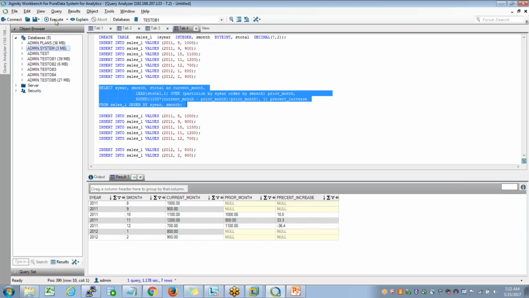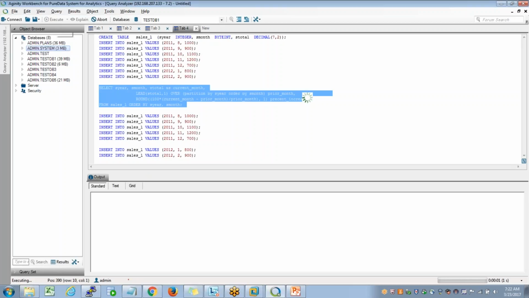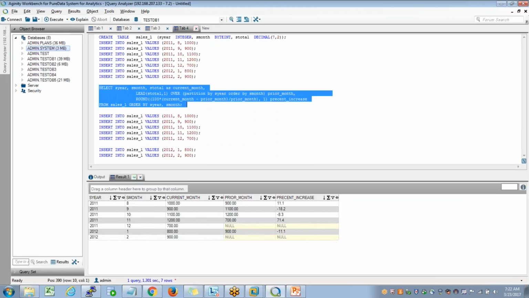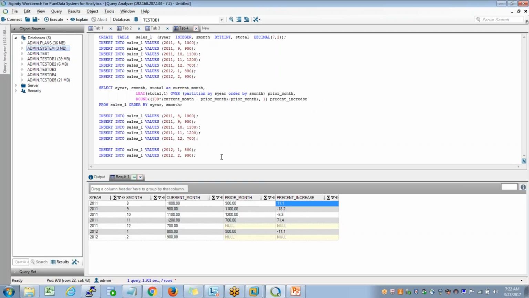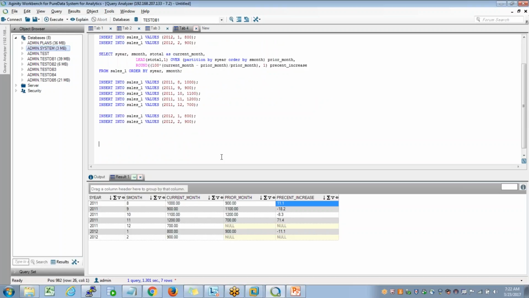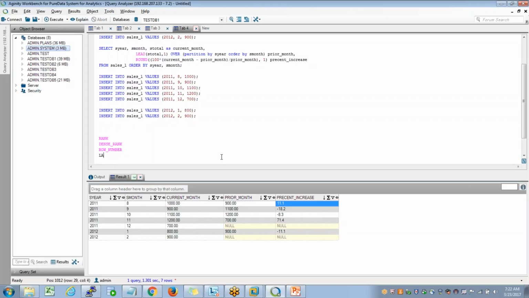Instead of comparing with the previous month, it compares with the future month. So compared to the ninth month, this one is 11% higher. Like this, you can keep comparing the results. That's where we use this lead and lag functionality. So these are all the analytical functions I want to bring in here: rank, dense rank, row number, lag, and lead.